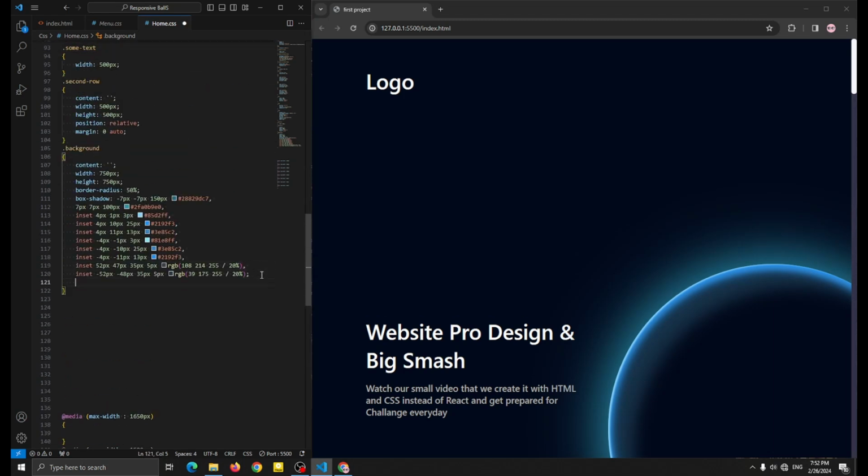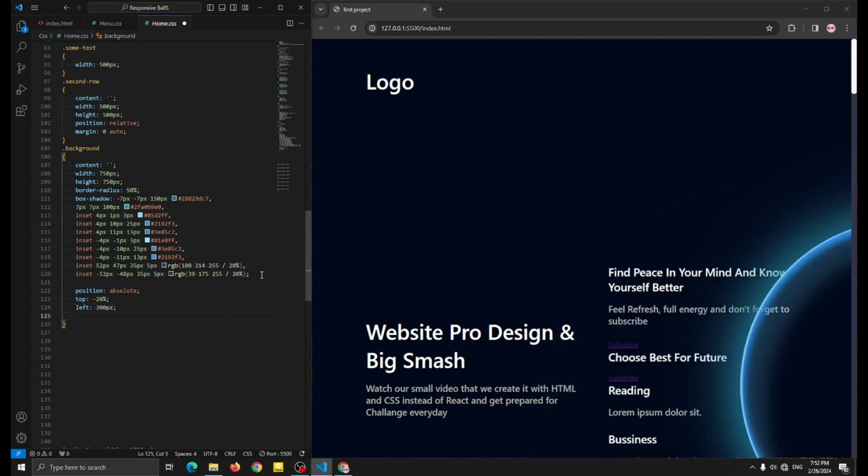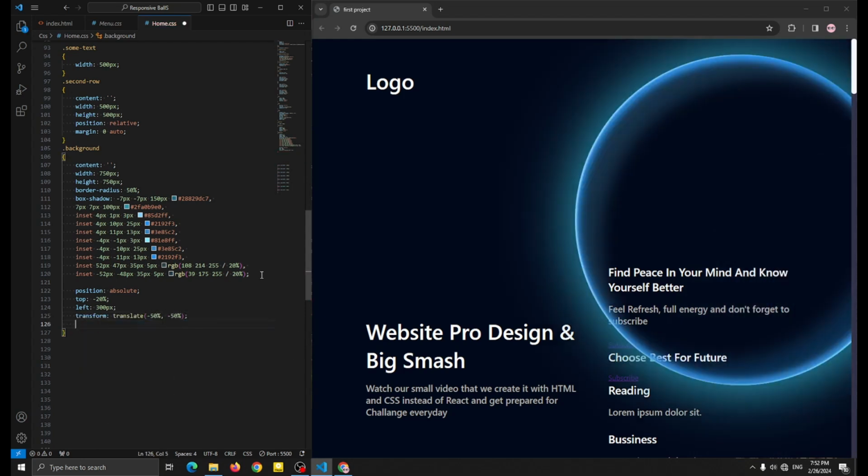Okay, so now next, let me just add the position absolute. Let me add the top minus 20% and the left 300 pixel. Now let me just add a transform translate to just be minus 50% and minus 50%. The z-index minus 2. There we go. So this is our big circle.